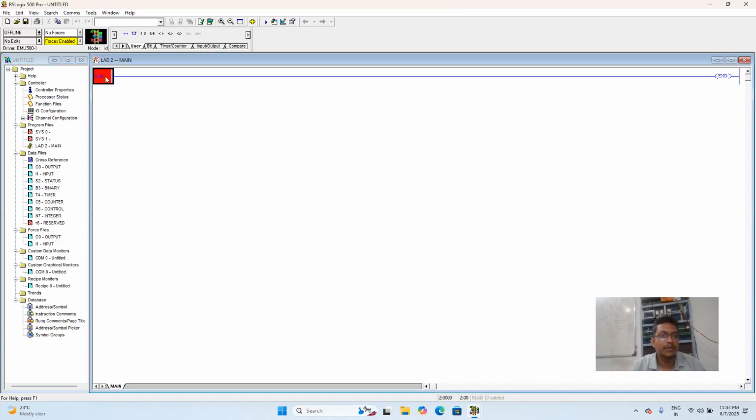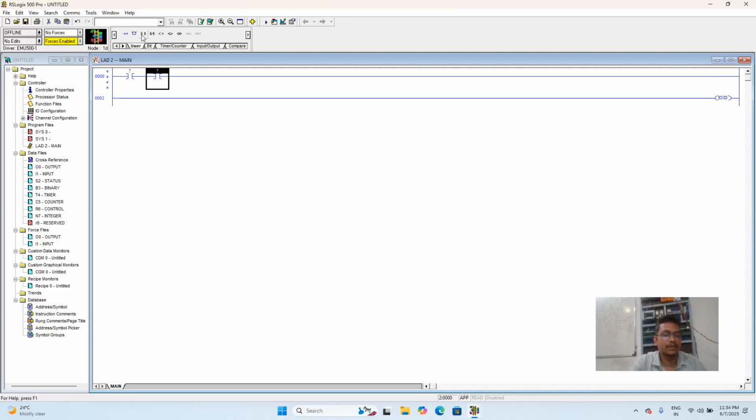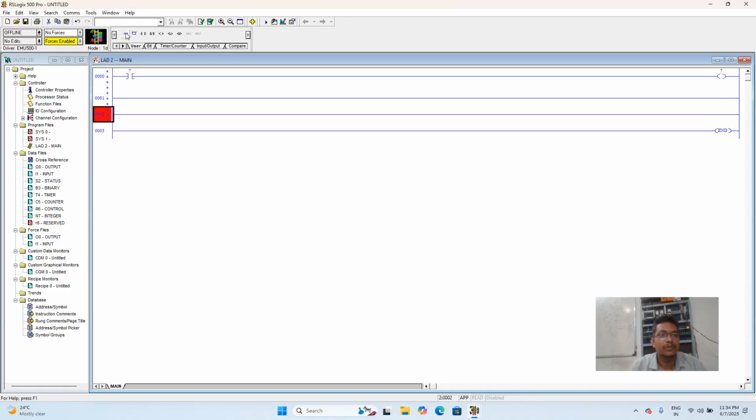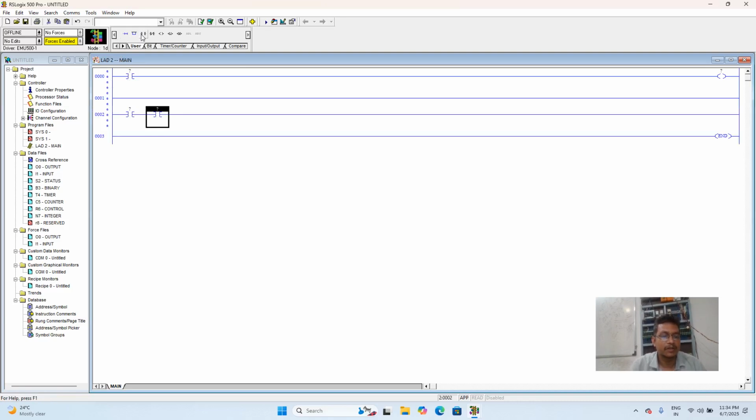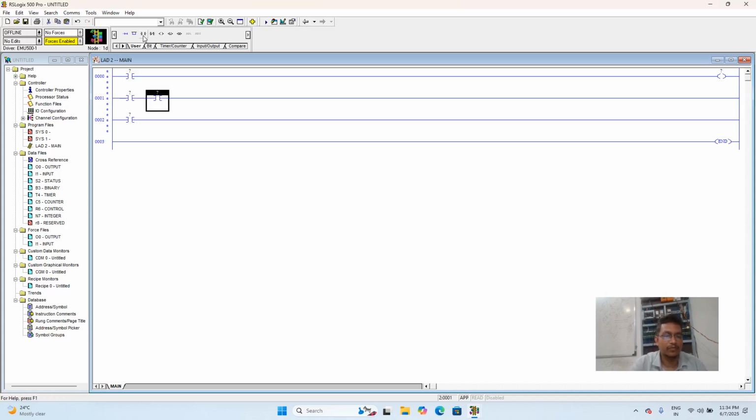Now what do we have to do? We have to write some program here in the main program. I have taken one input and one output, and I will take two rows for the JSR instruction.